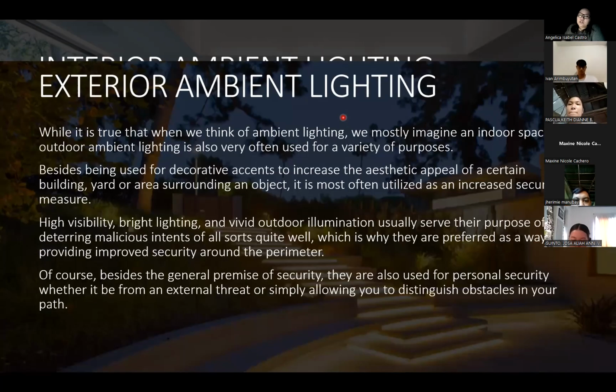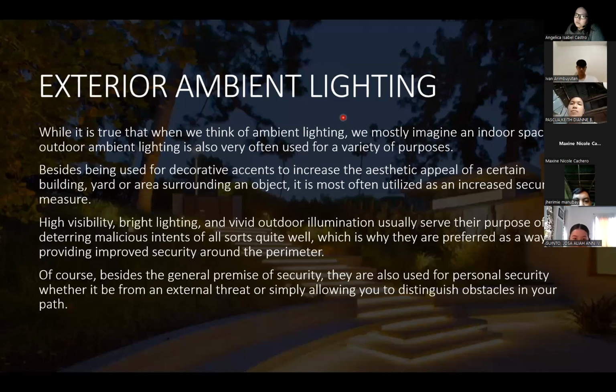Moving on, exterior ambient lighting. So kung meron kang interior ambient lighting, meron ka ring exterior ambient lighting. So this is your general light sa labas. Imagine your street post, ganun lang yun. You can read this on your own. We're not going to read this. This is very long, but I made sure na this is very digestible for you.